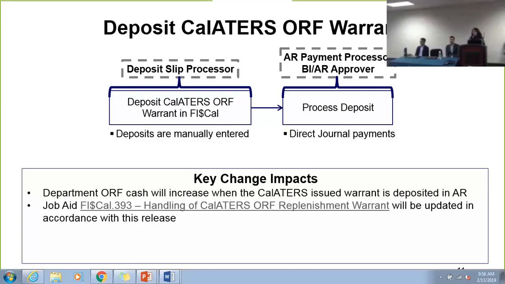So what's the effect when you don't deposit the warrant in the same month that it was issued? Now or after March? Now. Now, in FISCAL, you're good, right? Because right now the cash extension is already replenishing you automatically. But once March comes in, if you choose not to deposit those ORF replenishment warrants that come from CalATERS, your cash will go down. It won't be replenished.